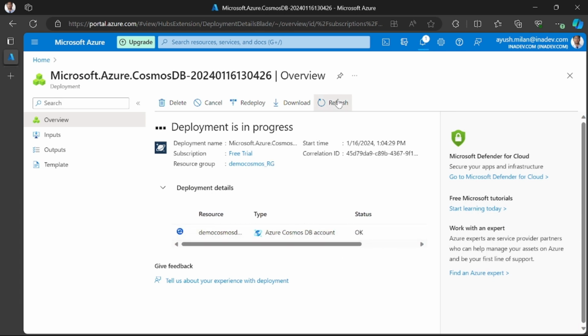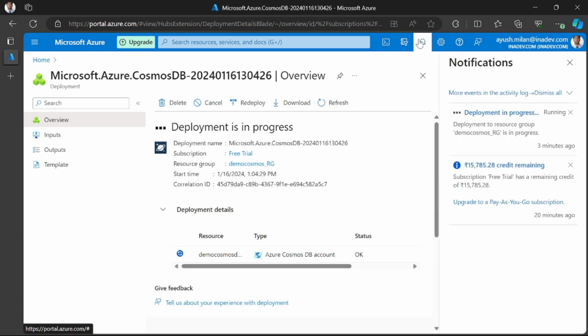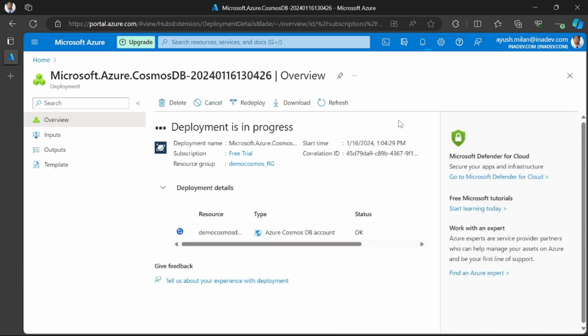Just click on refresh. The deployment might take around 5 minutes maybe. Just wait for a few minutes more. You can see right here deployment is in progress, and this deployment is in the resource group demo Cosmos RG, which we created at the time of Cosmos DB creation. It will take around 5 to 10 minutes maybe. So just wait for the deployment to be completed.